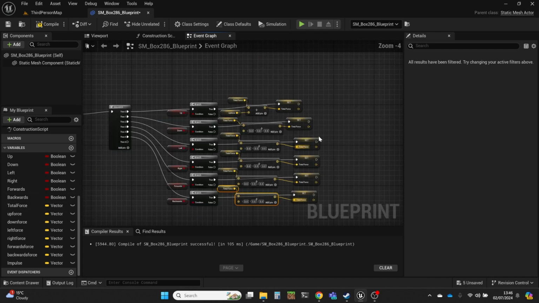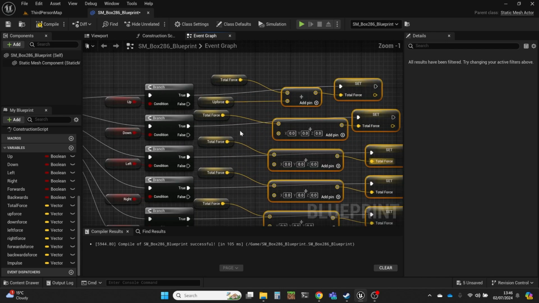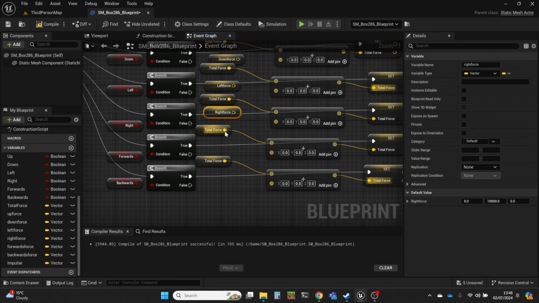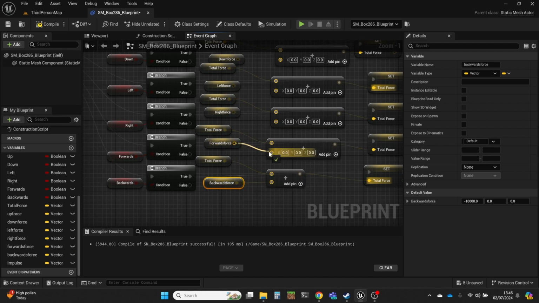The extra things that I want in here, just going to again create a little bit of space so that I can bring in down force, left force, right force, forwards force, backwards force, and hook them up.